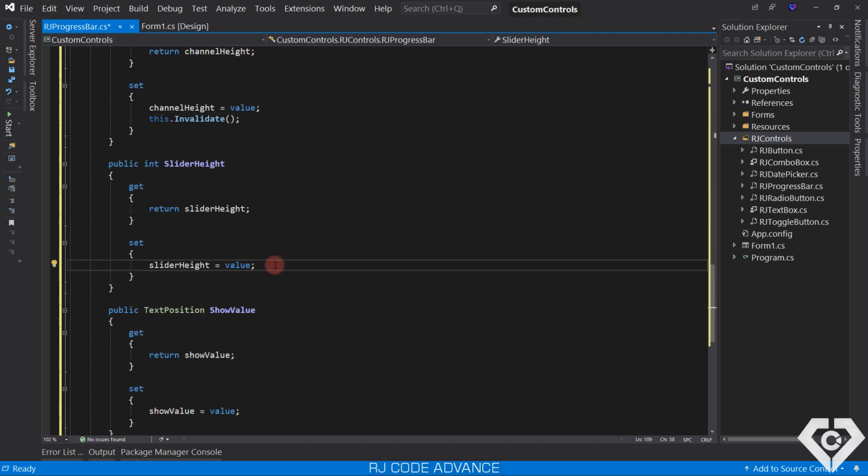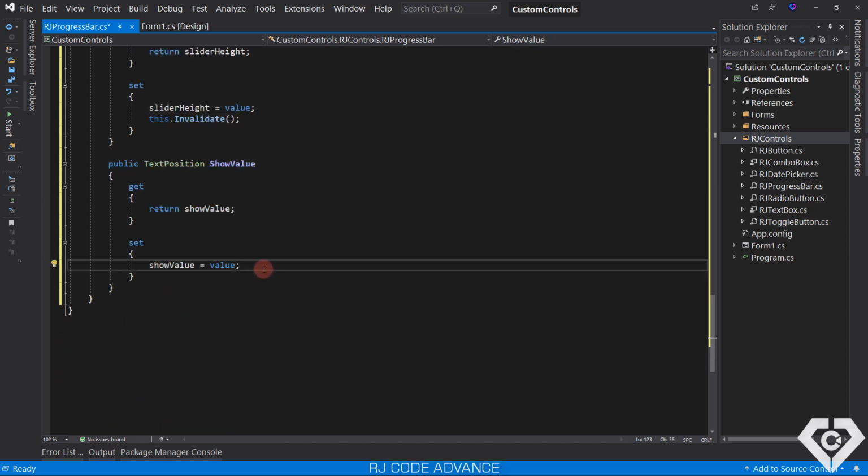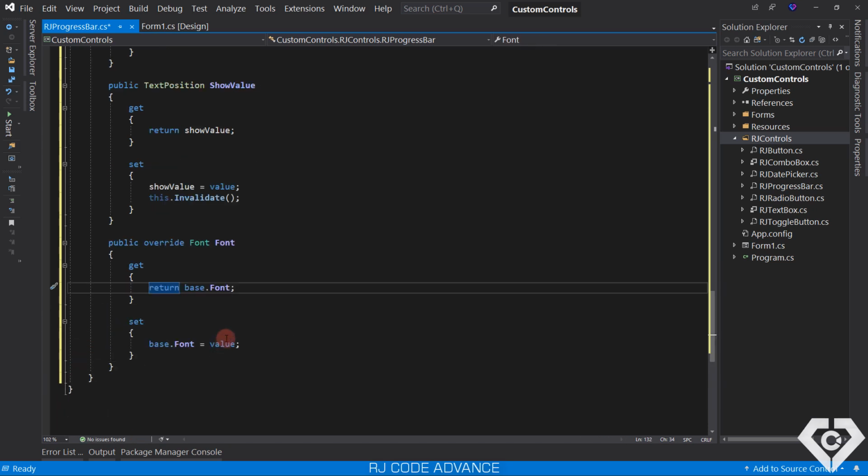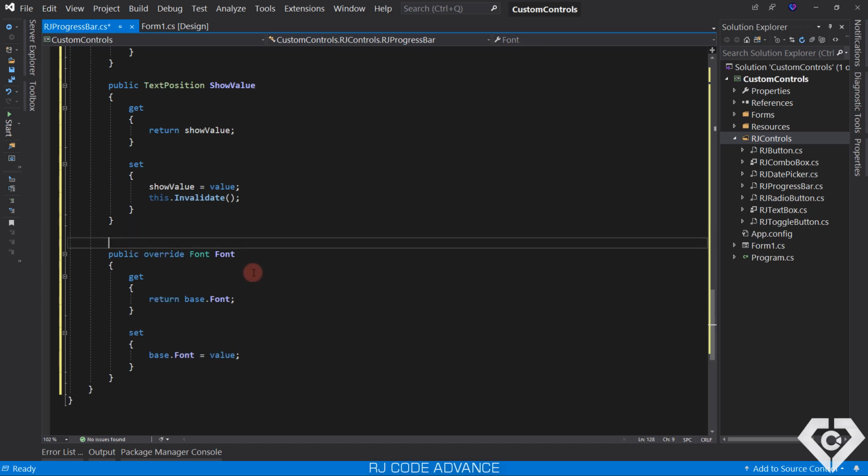We will also override the font property, because it is hidden in the toolbox in the code editor. Then we just show it again.